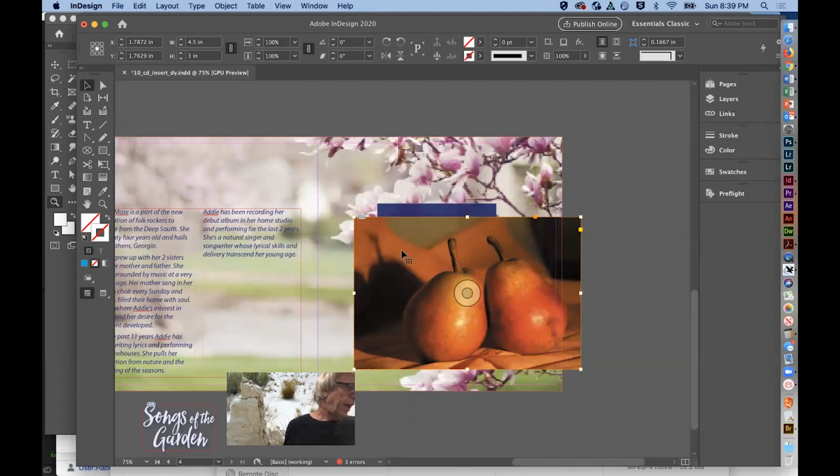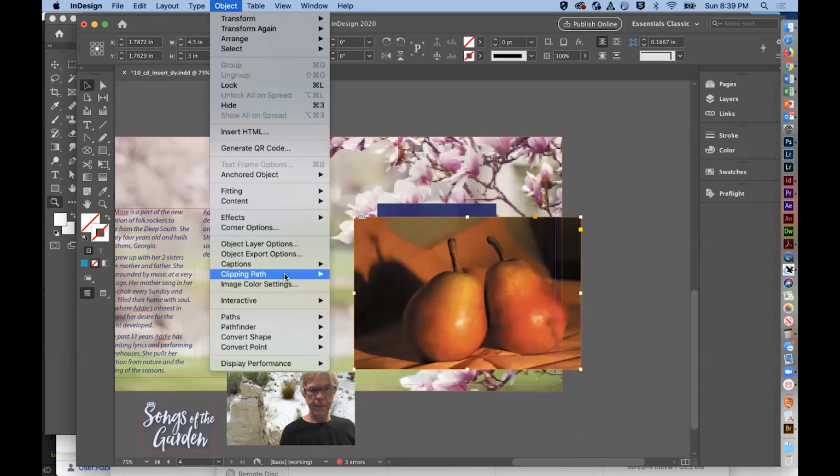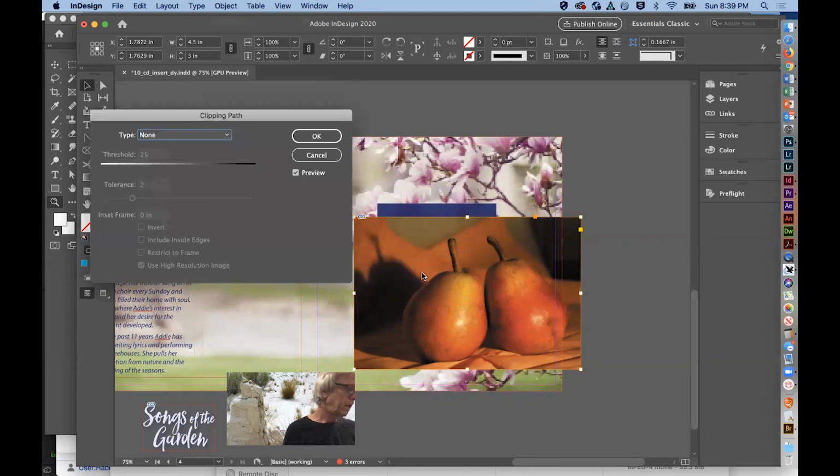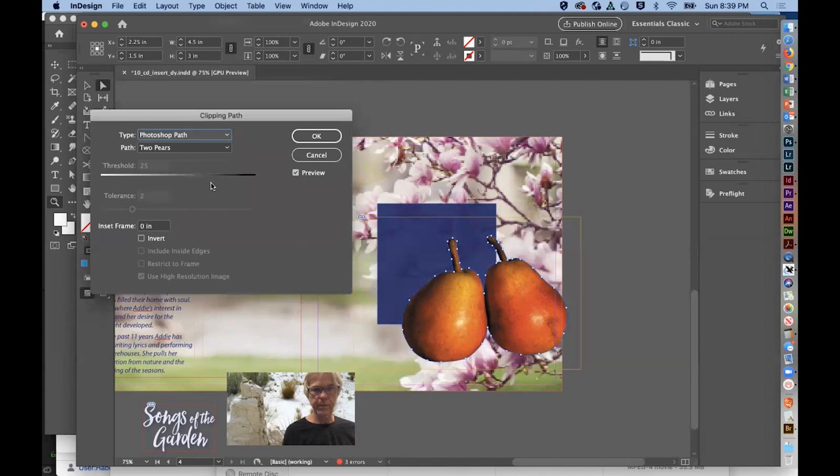Choose Object, Clipping Path, Options. So Object, Clipping Path, and Options. And choose Photoshop Path. So a Bezier path has been drawn in Photoshop and saved with this file. So now it's revealing that path. Choose Object, Fitting, Fit Frame to Content.